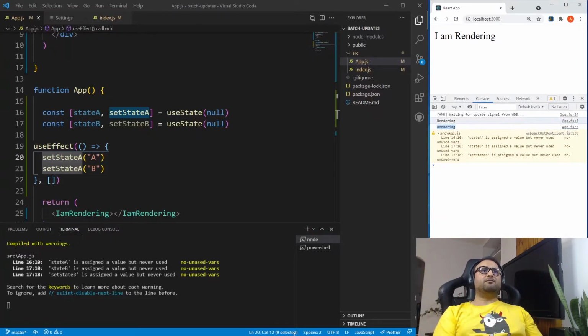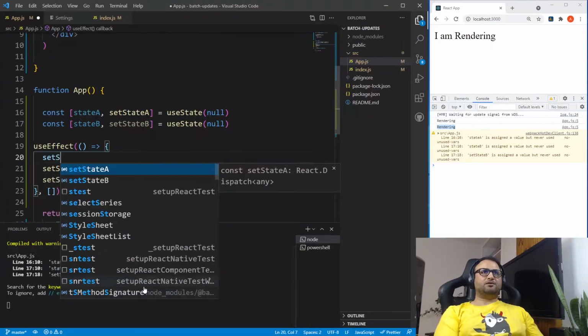But the problem will come when I do something non-reactive, non-DOMy. For example, setTimeout.